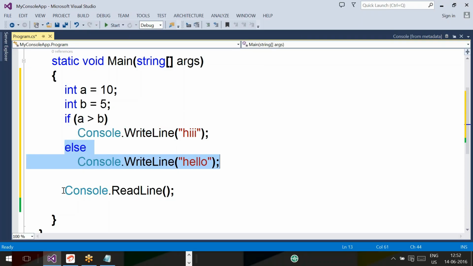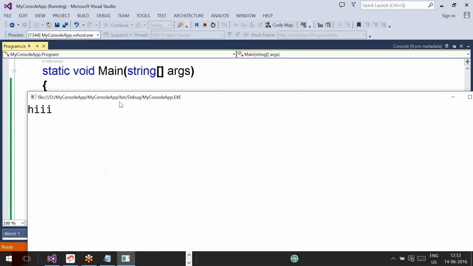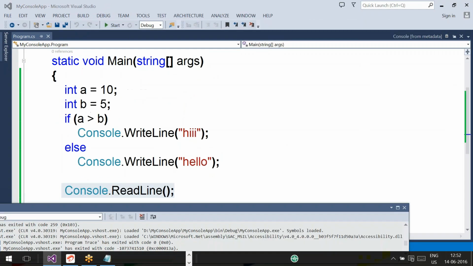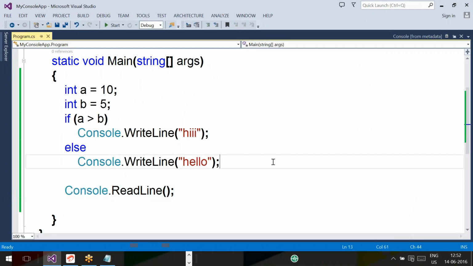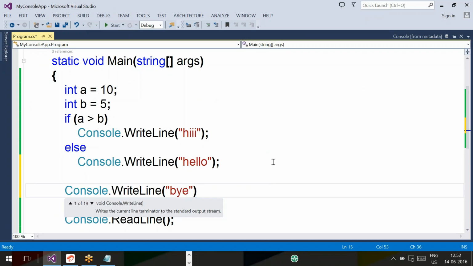Later it will execute what statement? Console.readline. Readline is doing what? It will hold the output window. Now I have another question. Console.writeline bye. Now tell me, what is the output? Hi and bye. Some said it will print only hi, and others said both hi and bye.